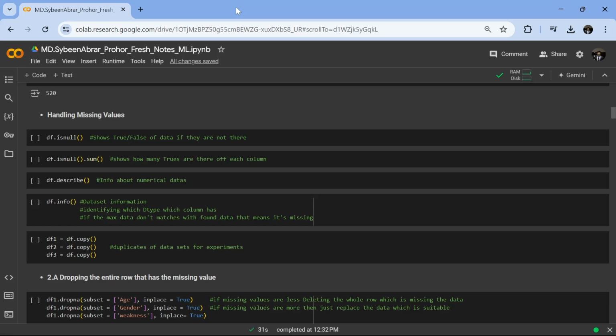Because of those missing values, our math or our data gives us wrong predictions. So at first we need to know which data is missing from which column and which rows. In pandas, we have a function called isnull. By using this function, it shows true or false for data, and if it shows true, that means that particular data is missing from that particular row and column. So let's run this function.